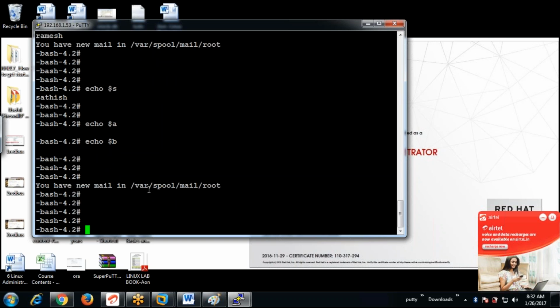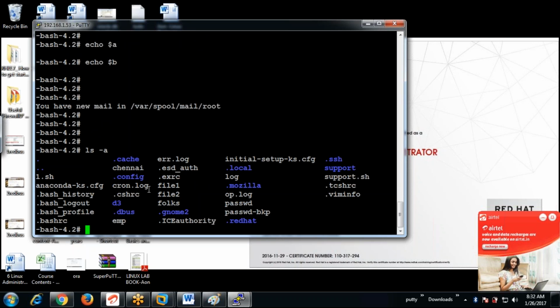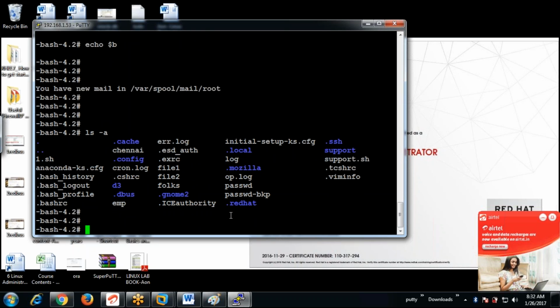Creating the environmental variable is of two types. So, guys, what is the dot bash profile used for? This file. What is the use of this file? Bash profile. Guys, I'm asking you.